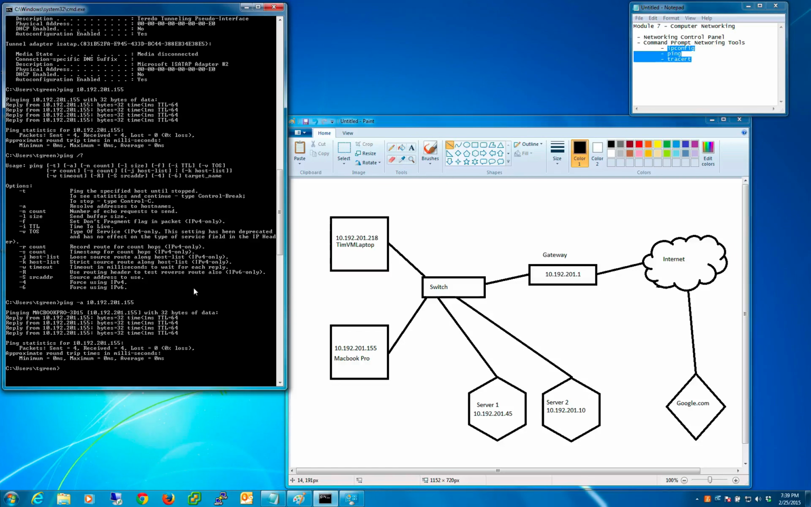So that's just another useful thing you can do. There's a few other command line switches, but that's by far one of my favorites and one of the easiest to remember and to use. The other one that is really, really useful is ping -t. So if you wanted to start a continuous ping, so let's say we wanted to ping that MacBook Pro until we told it to stop, we could type ping -t.